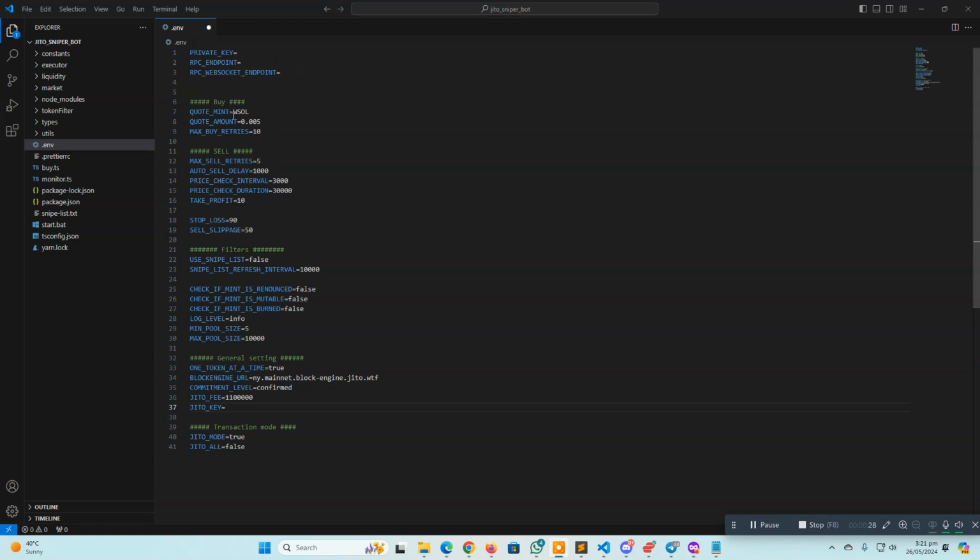Then you can set the quote amount to wSOL. It will be using it, and you don't have to wrap or unwrap SOL, it will do everything on its own. So you don't have to change these values. The quote amount is the buying amount, what amount you want to use for buying each token. For now it's 0.005. You can change it to your own amount.